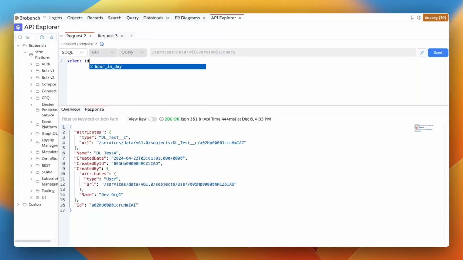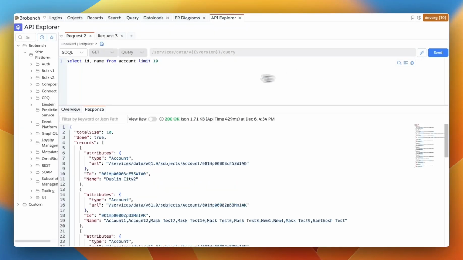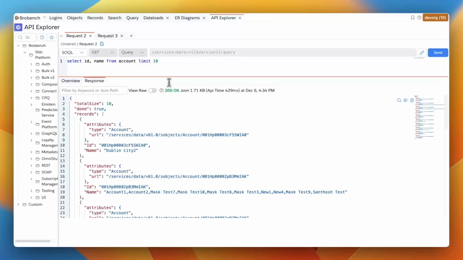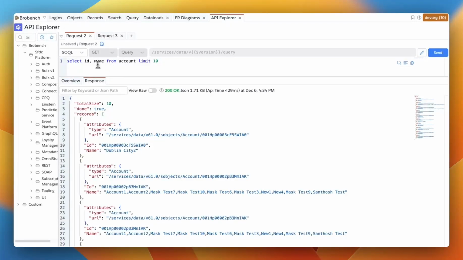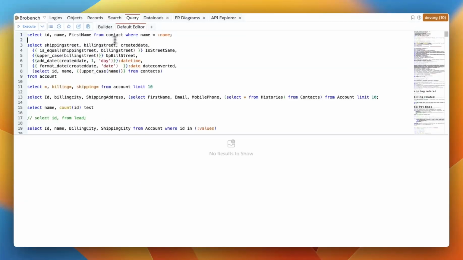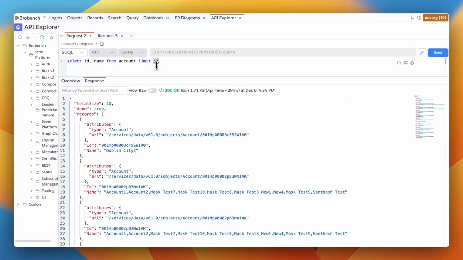For example, let's run ID, name from account. You can run this API and then it returns the response. If you look at it, there is no API called SOQL. We are calling the query API, but we're just making it easier to specify the query. Otherwise, you would have to specify it with URL encoding and all that. Also, we load the query editor from the same query editor that is used here, so it makes it easier, with syntax coloring and all that.